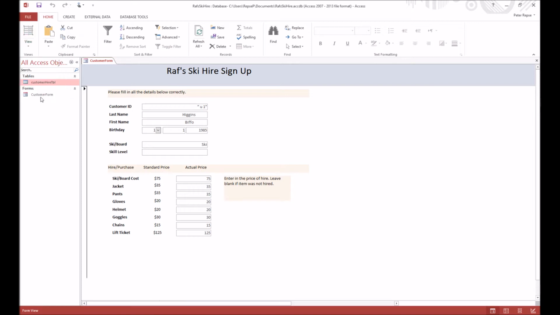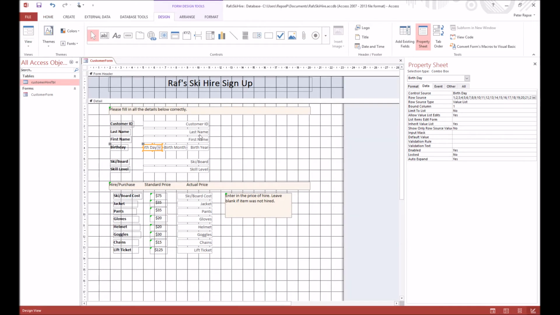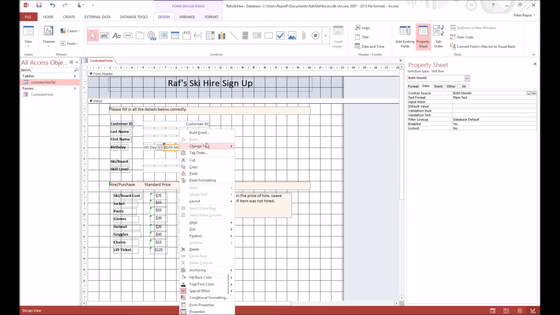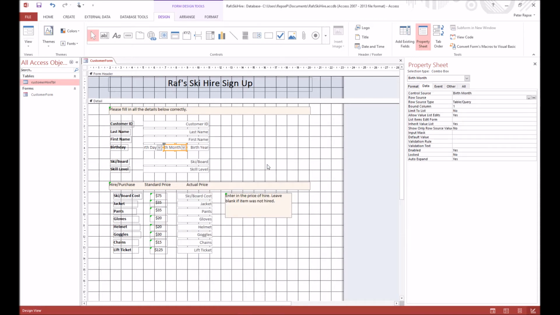Go back to design view. Go to birth month. And we're going to do the same kind of thing. Change, firstly right click on it, go to change to, make it a combo box. And now we're going to change row source type to value list, and we're going to change this to from values to 1 to 12. So 1, 2, 3, 4, 5, 6, 7, 8, 9, 10, 11, 12. Easy done. Now they can select their month.